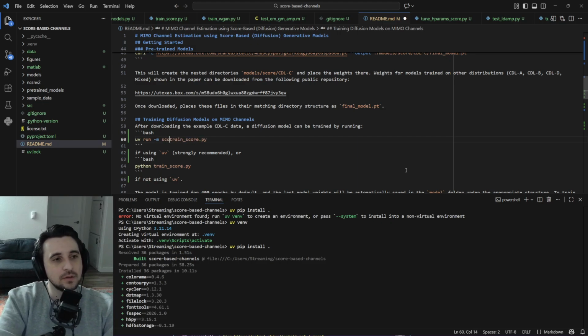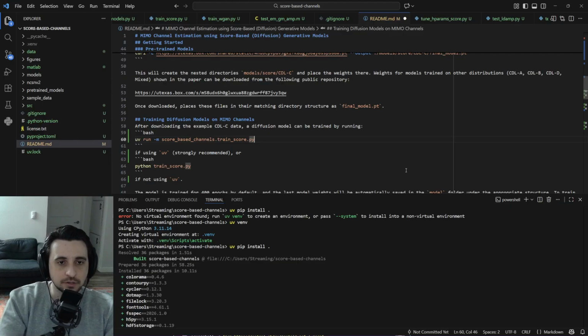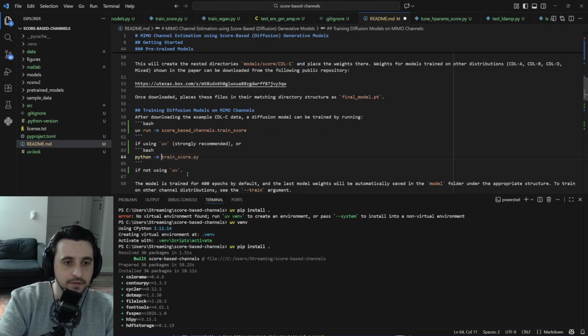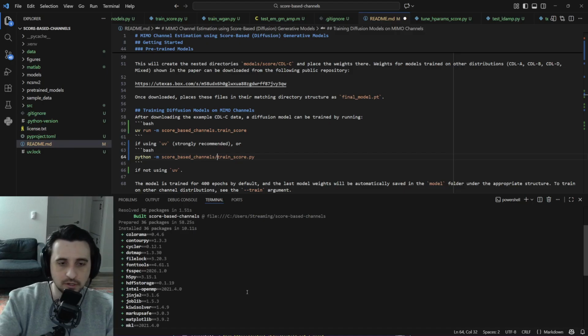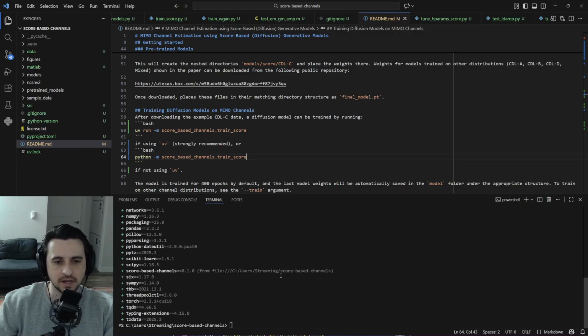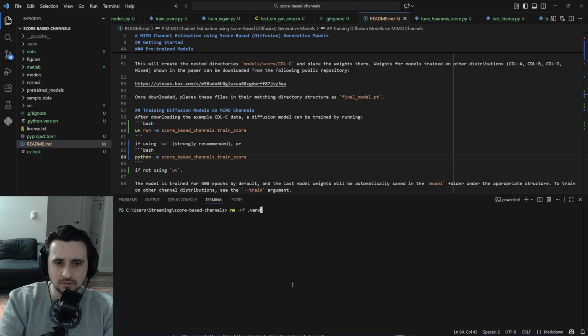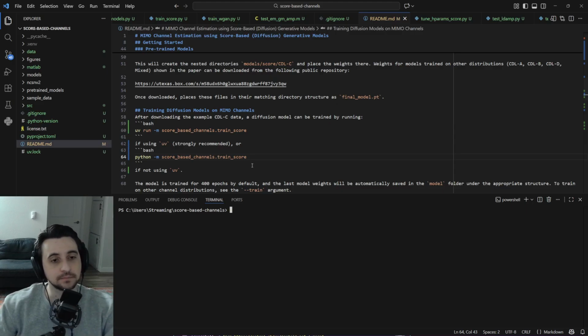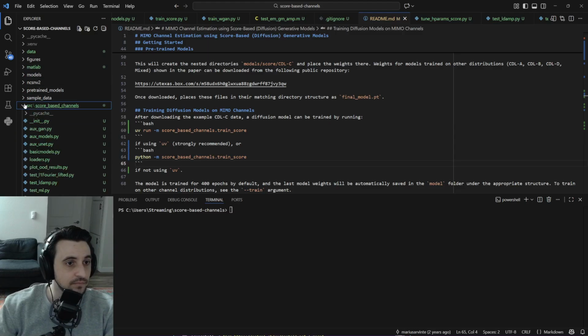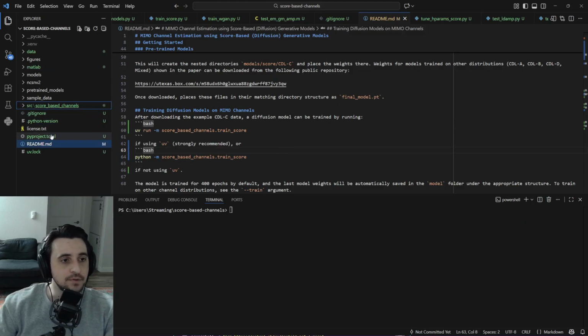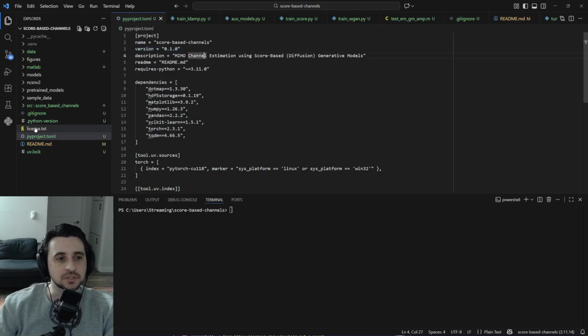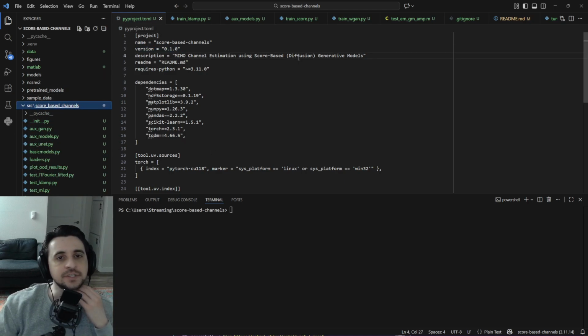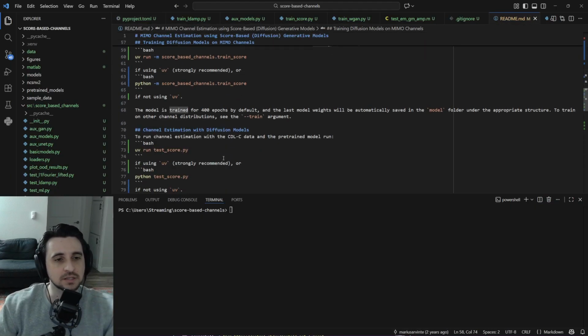Dash M score based channels dot train score, Python dash M score based channels dot. Is this how it works? The dash becomes an underscore? Or am I tripping here? I guess it does. Yeah. Oh, I see. No, the file name is actually underscored. Okay. I think I see. So interesting. The build system must know this then, because otherwise there is a mismatch. But I guess that's how.